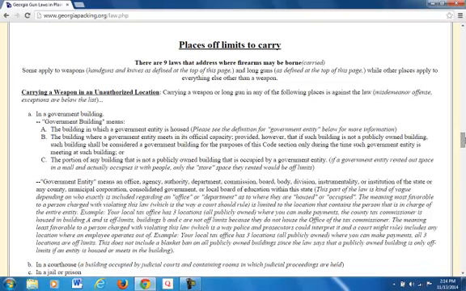My next section is places off limits to carry, which is also important in Georgia. If you're going to be carrying a gun, I think you need to know where you can and can't carry. So this would be another section in my paper that I would format out where you can and can't carry.